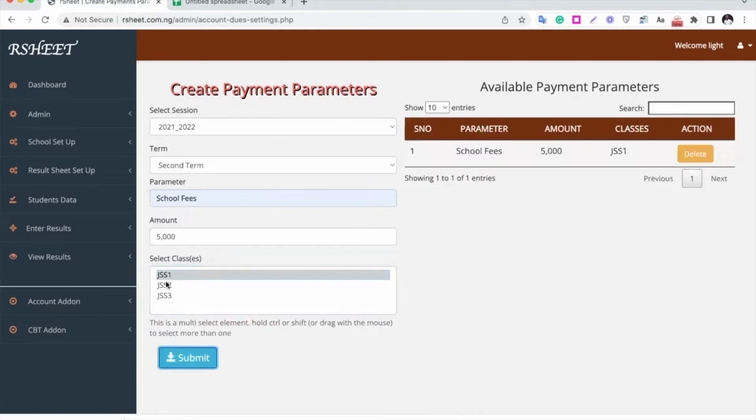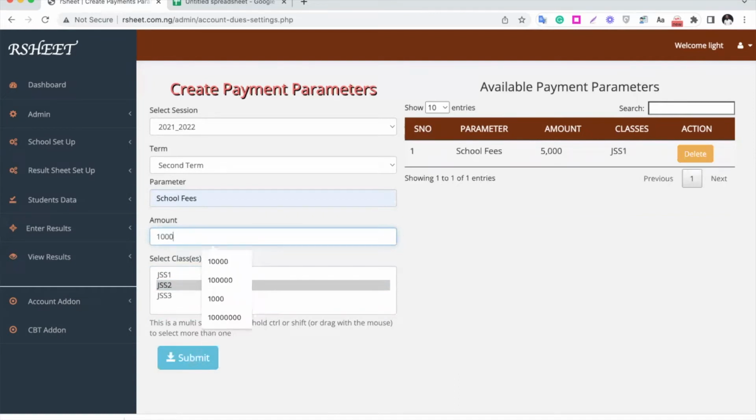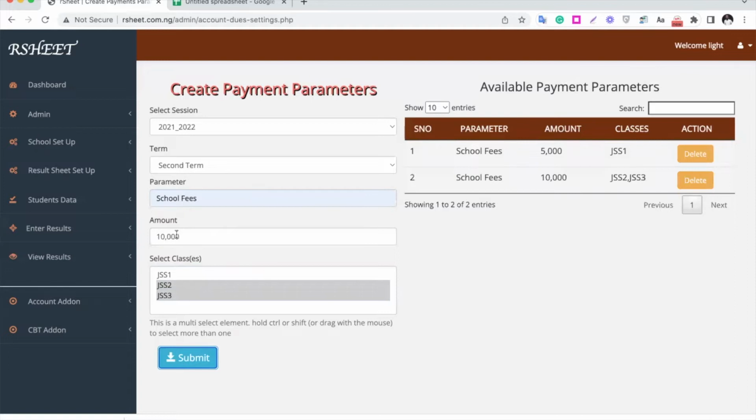All right, but for the remaining classes, let's say it's 10,000. Okay, so I choose these too. Of course, I click on this and hold my control or command down and I click on submit. So I'm done with fees. Then let's say the next fees you collect is for books. So let's say books.